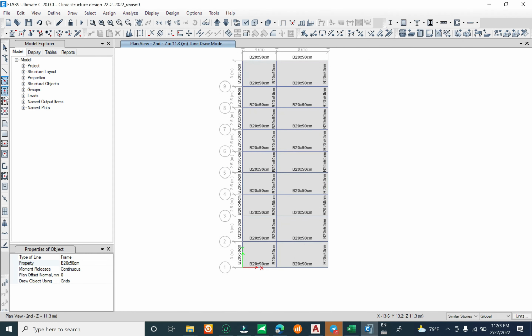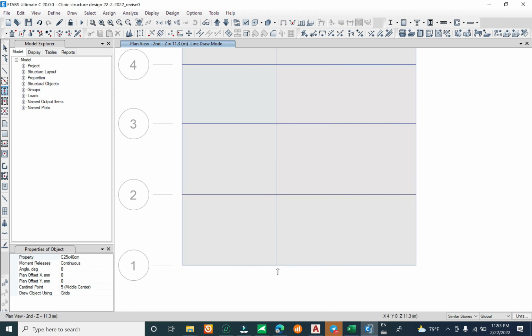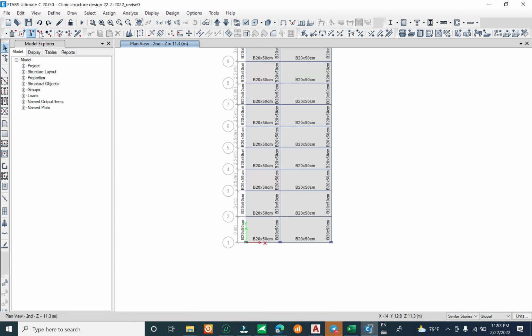Okay, now I just select the quick column. Now you can see here it is our column position, this one, but you have to make sure your column is not in this direction. You have to rotate it. Select the quick column. You have to rotate it 90 degrees.